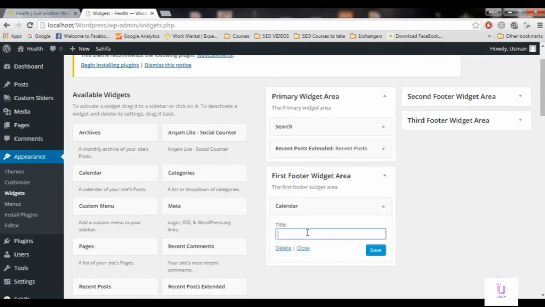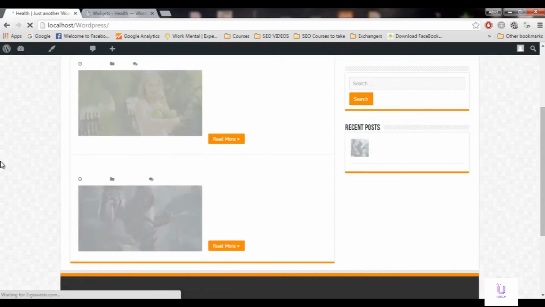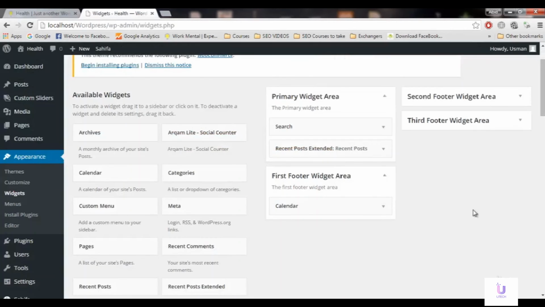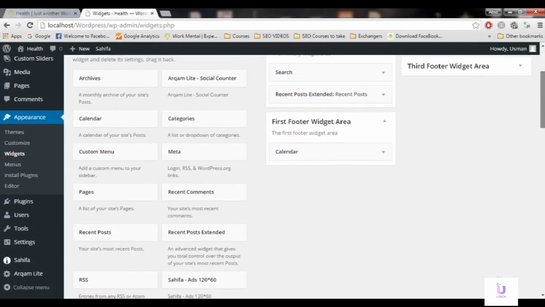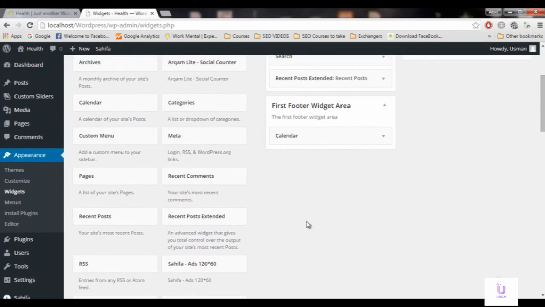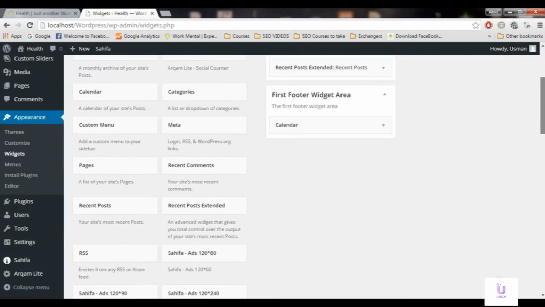And what should be the title? Let's add without title. Close, refresh. See, now we have a nice calendar on the left side of our footer. Okay, looks good. Now you can add more widgets if you want. Let's see what other widget should look good. If you also want recent posts in the center of the footer, you can drag it here, but it will not look good.